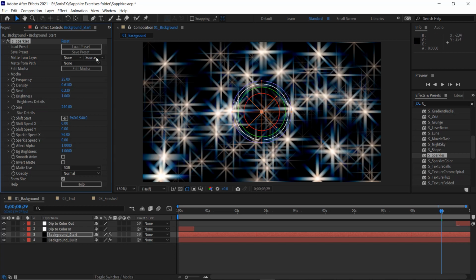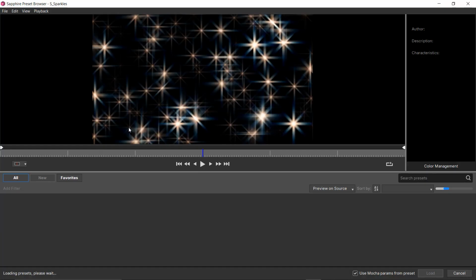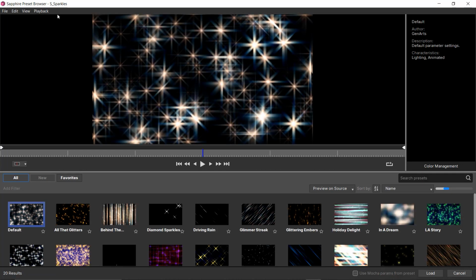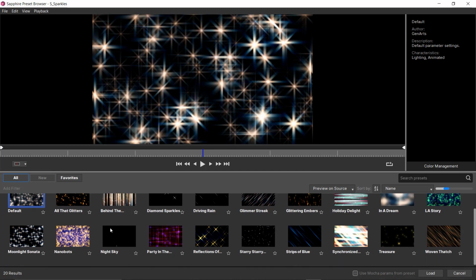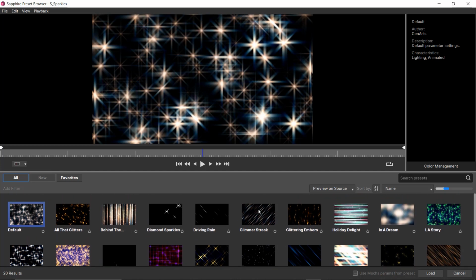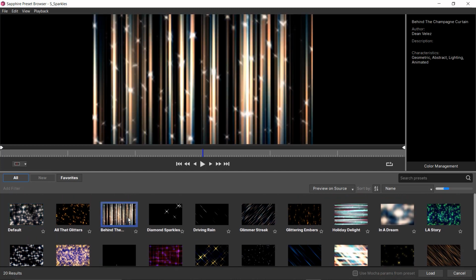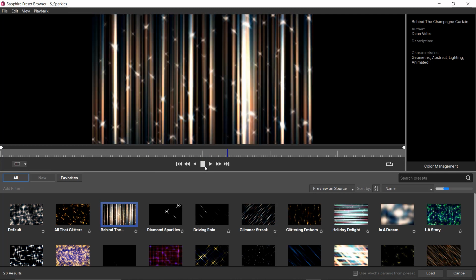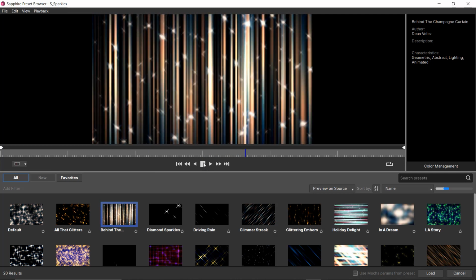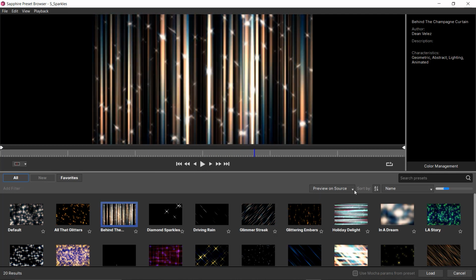So I'm going to go up here and I'll choose Load Preset. When I load the preset, you'll notice it pops up in the Sapphire preset browser. And in here under S Sparkles, you can see there are a ton of presets that I could start with. So if I want something that has streaks in it, I could choose this Behind preset. If I press the spacebar or press the play button, you'll notice I get a preview of that preset.